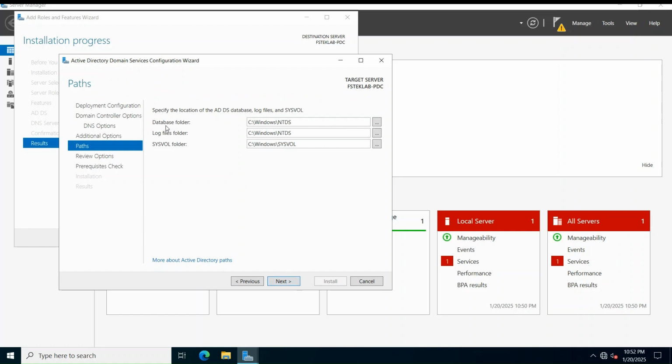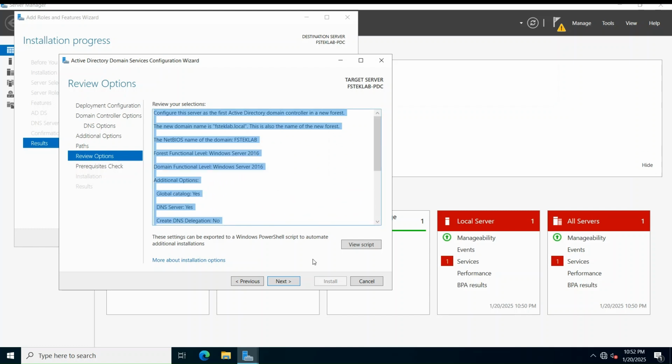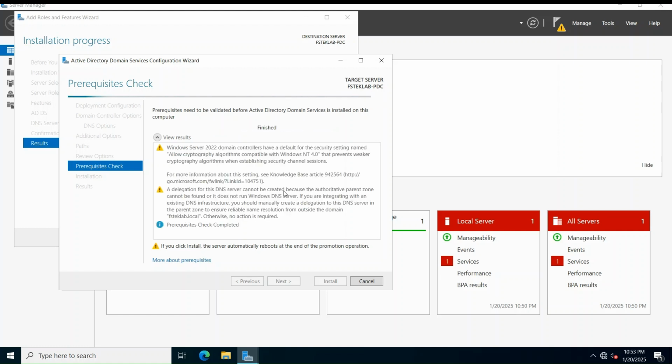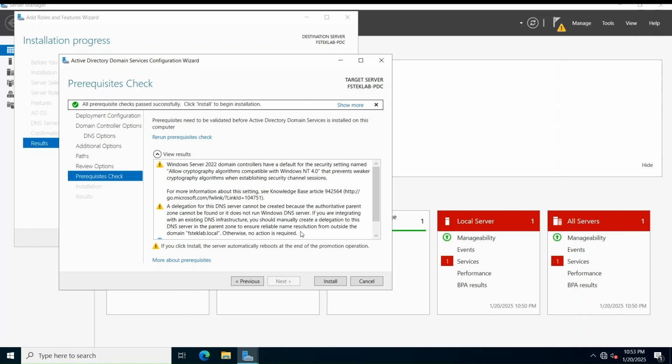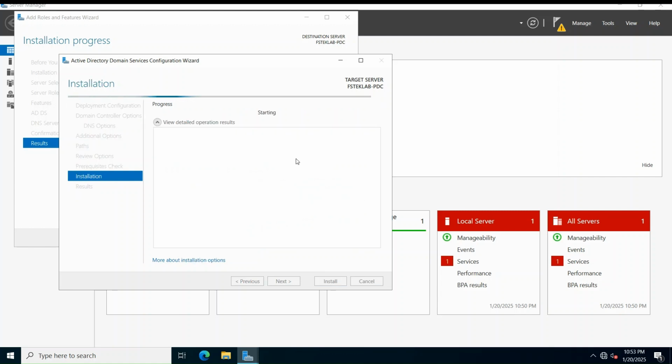The paths for Active Directory database, log files and sysvol folder will be listed. In production, you change the path for each folder. Click Next. Click Next. The wizard will verify the prerequisites before setting up the Active Directory domain server. Once the verification process is completed, click Install. The wizard will start the AD configuration.